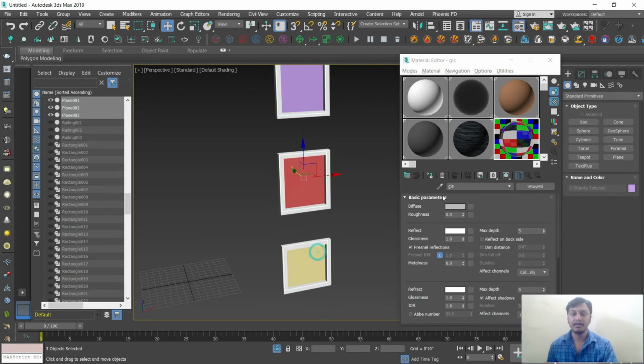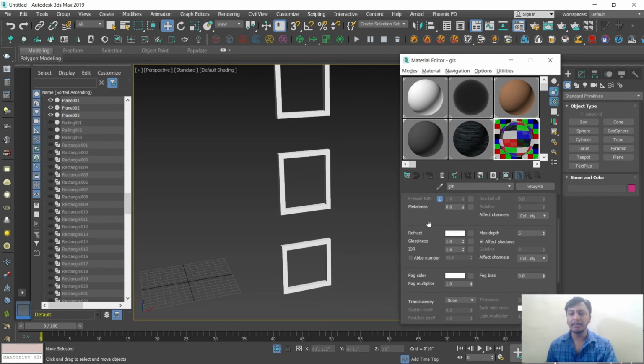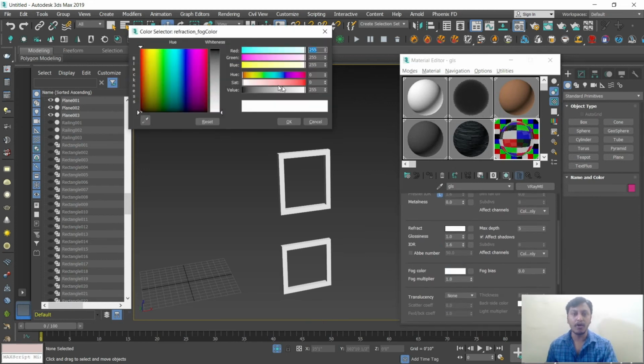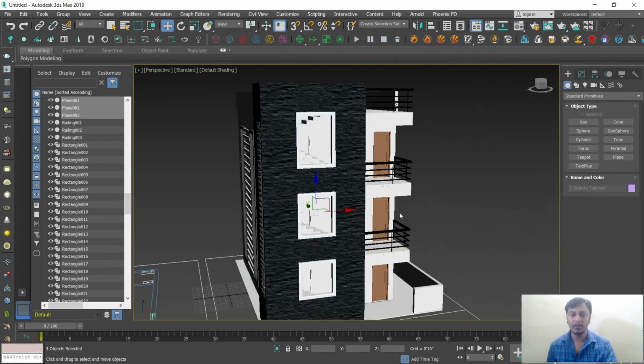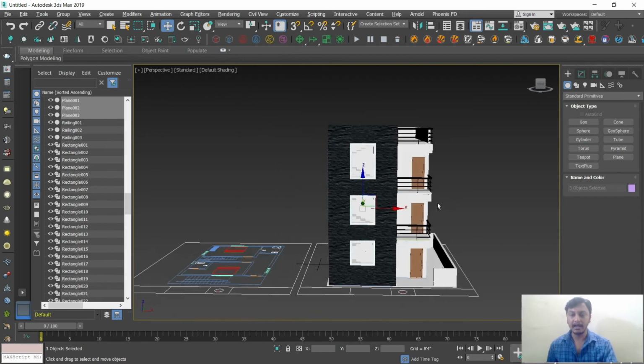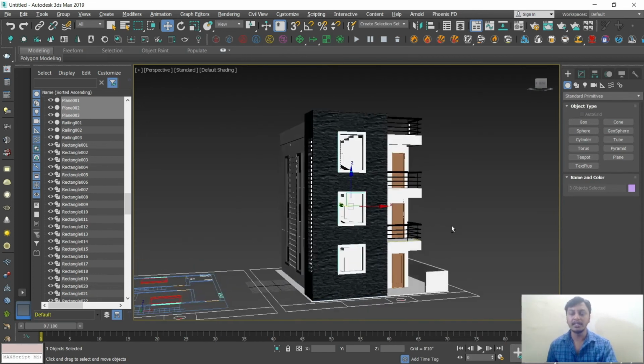Select and apply. I need a little bit of blue shade, so change the fog color. Just decrease the fog color, so you will get a blue tint. Here you can observe in the material viewport, it is blue. Automatically, whatever changes you make to the material, it will update automatically in your work area. So I added the glass also. All major things are done.